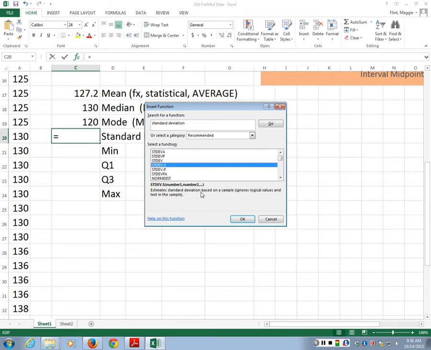Estimates the standard deviation based on a sample. Okay? Based on a sample. If you look at the one below it, it says calculate standard deviation based on the entire population. What we have here is not a population, it's a sample.